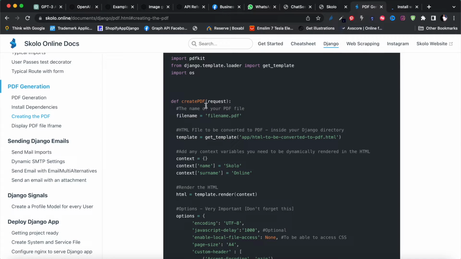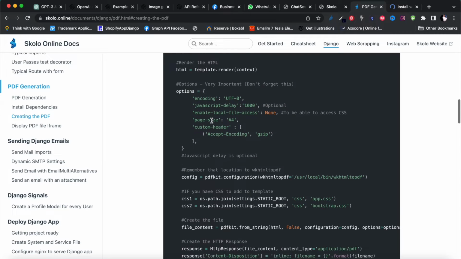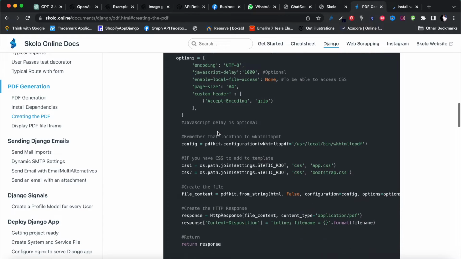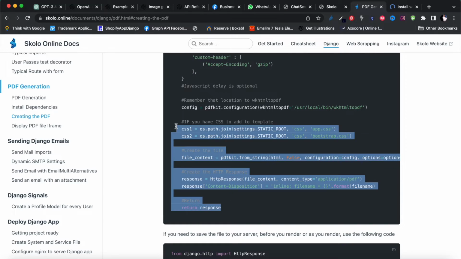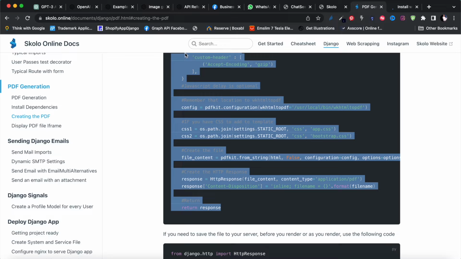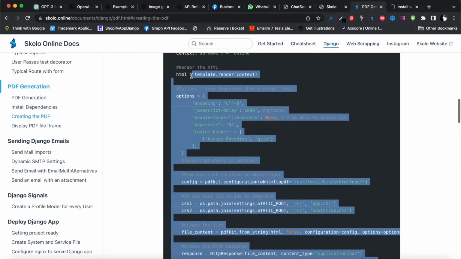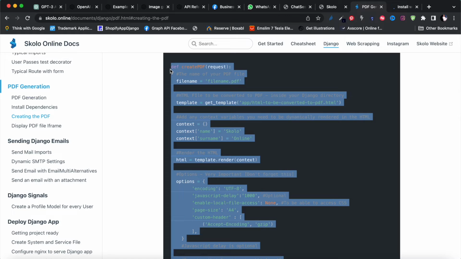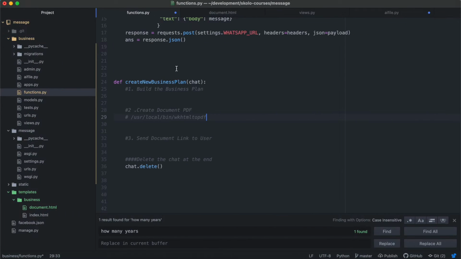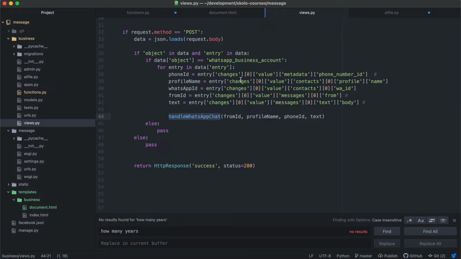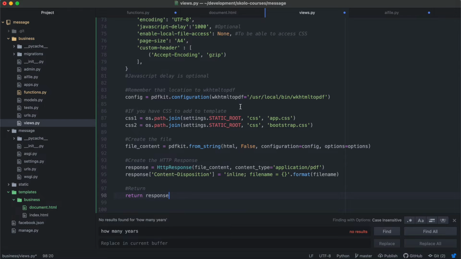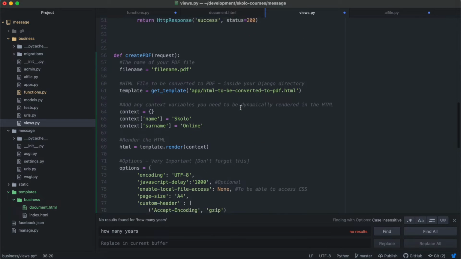There's a function here called create PDF, which you can just copy exactly. You can actually just copy this file. This is a view function, so you need it inside of your views, and it'll create a view with a PDF on it. So inside of my views, I can just build this function, and let's take you through it.